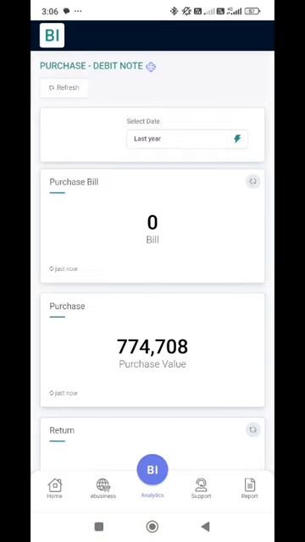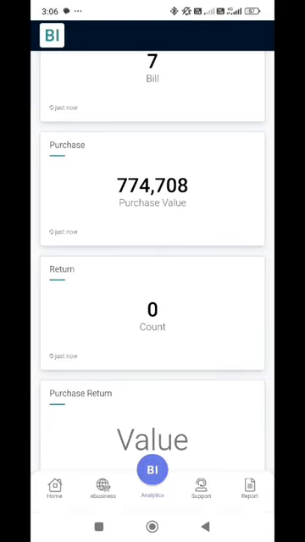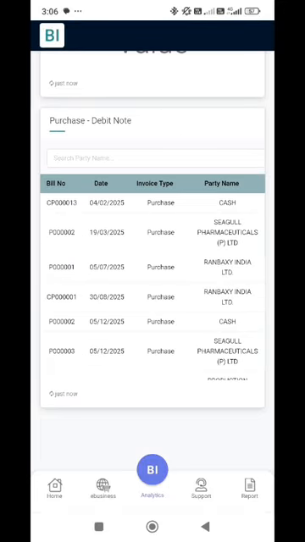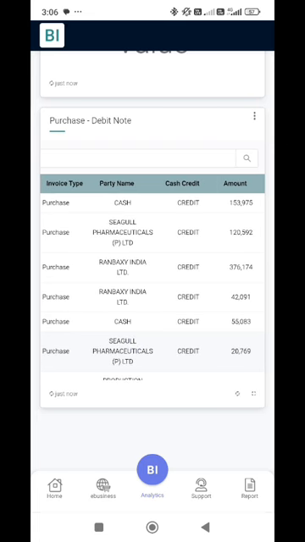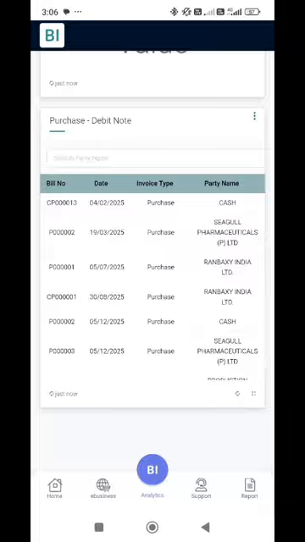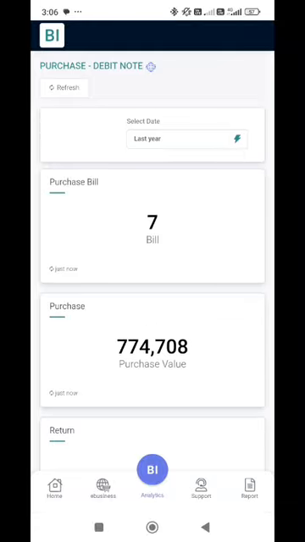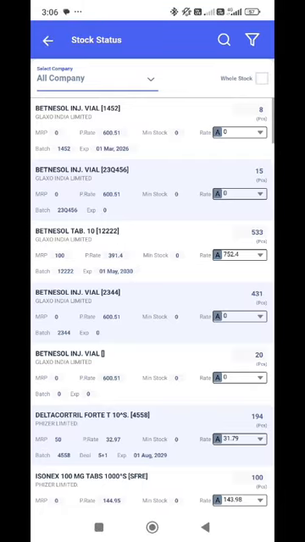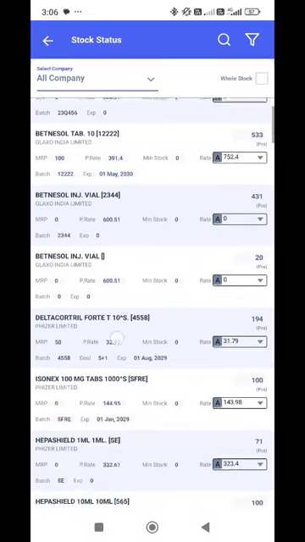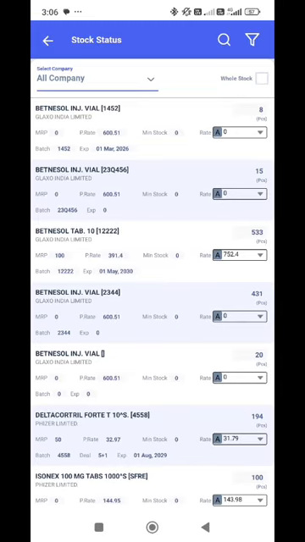If I select last year, 7 is there, and that is the total purchase amount, with bill number, date, purchase, party name, credit, and amount. If you want to download this file in CSV, you can do that as well. Apart from this, if you want to check the stock report or outstanding report, and you click on stock status, the items also appear.